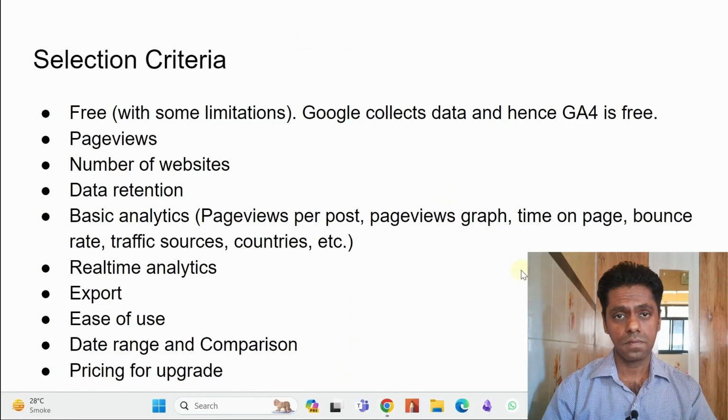Now, I used some selection criteria to find out about these 5 alternatives. First of all, they need to be free, but they will have some limitations because Google gives you analytics free based on collecting your data. These are privacy-centric alternatives, so they don't collect your data, but they have upgrade plans.